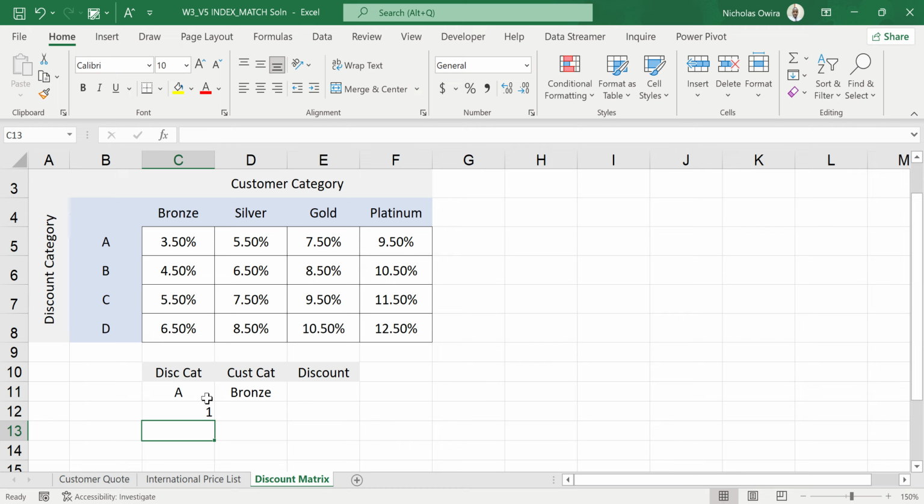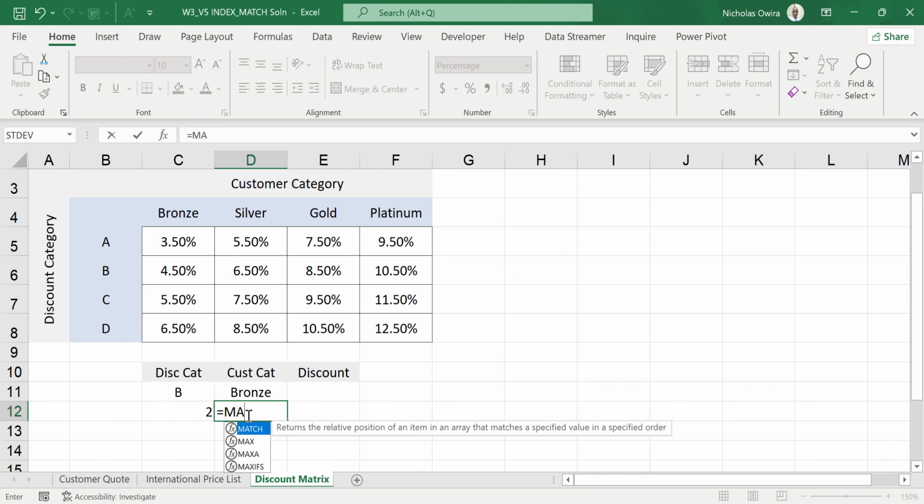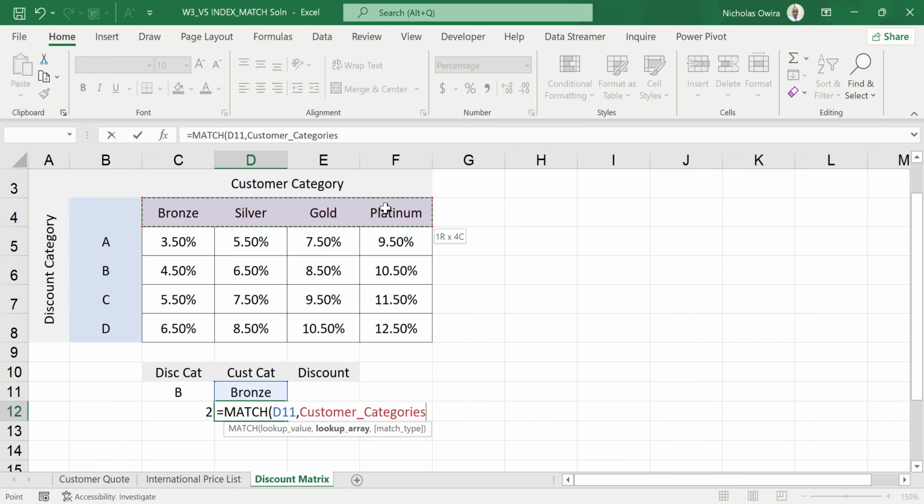Then we see which number it is. It is number 1, that is A. When we go to D, it is number 4. It is number 3. It is number 2. Let us come to the customer category. Again, match. The lookup value is the customer category, that is the cell that contains the customer category. Now the lookup array is that row that contains the customer category, from bronze to platinum. Then again, the type of match is supposed to be the exact match.